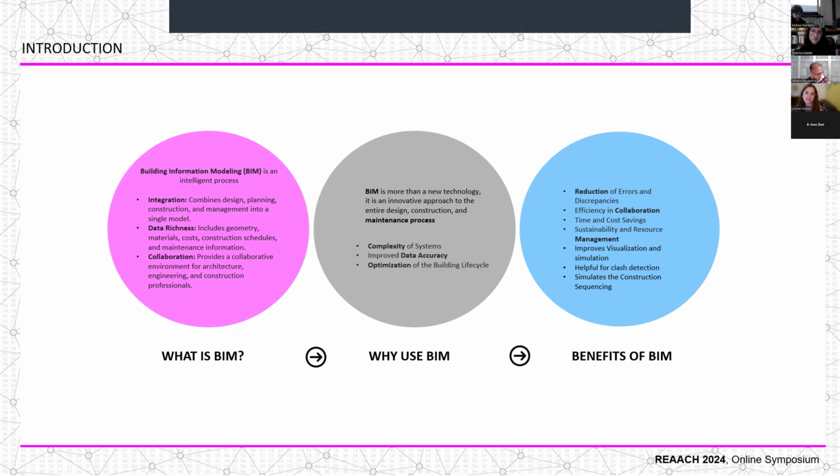One of its key applications is MEP, Mechanical, Electrical, and Plumbing systems, which are crucial for any building's functionality, but can also be challenging to integrate into architectural design. BIM improves visualization and coordination of these systems, minimizing potential conflicts during construction.